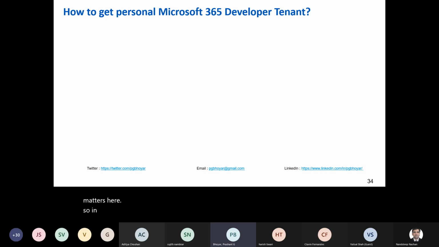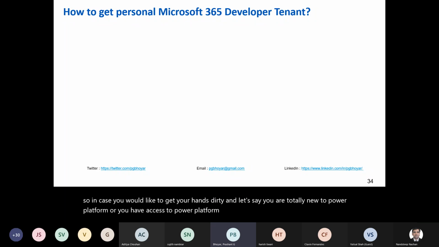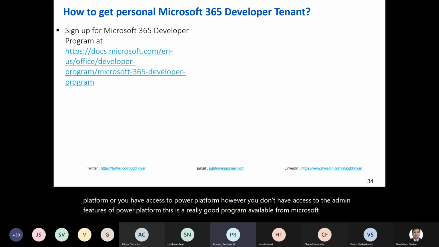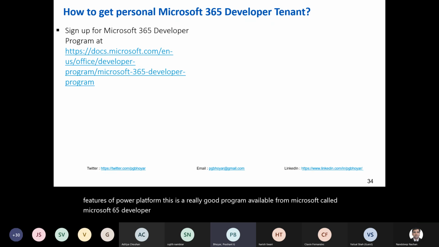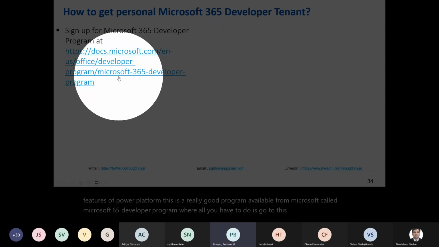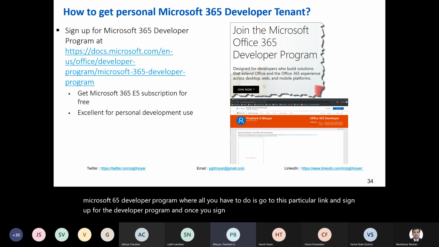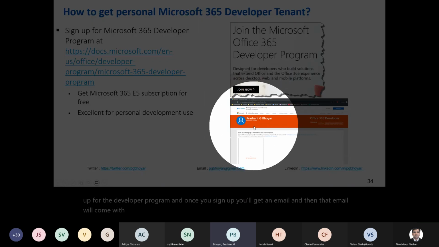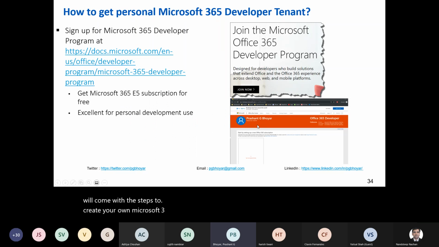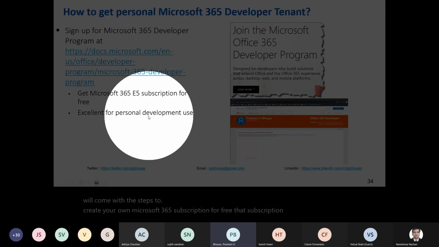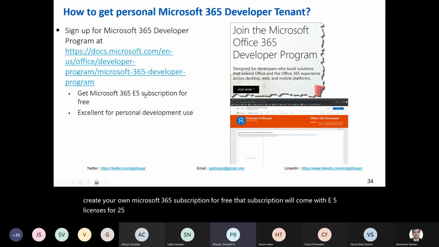So in case you would like to get your hands dirty, and let's say you are totally new to Power Platform, or you have access to Power Platform but you don't have access to the admin features, there is a really good program from Microsoft called the Microsoft 365 Developer Program. All you have to do is go to this particular link and sign up. Once you sign up, you'll get an email with the steps to create your own Microsoft 365 subscription for free. That subscription comes with E5 licenses for 25 users, and you will be a global administrator. The validity of that tenant will be 90 days.